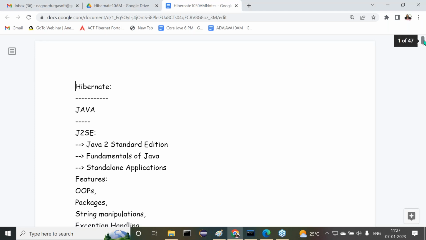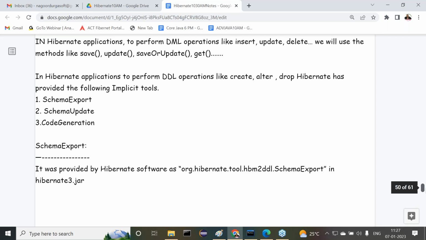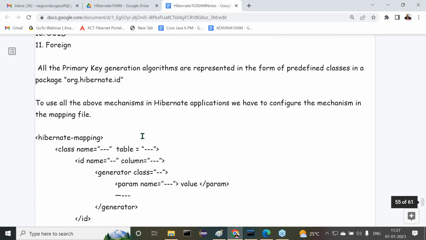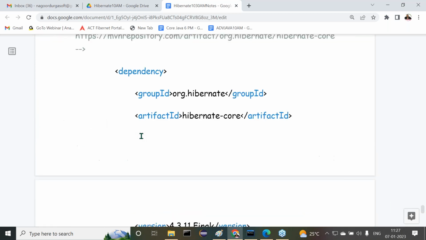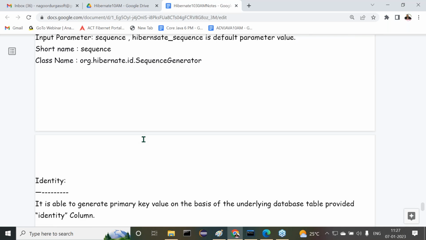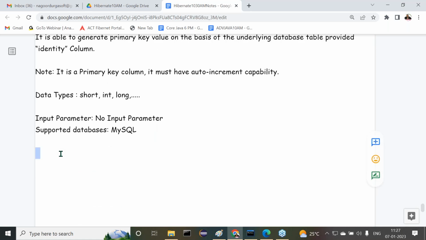In primary key generation algorithms, how many algorithms did we complete, guys? Overall, how many algorithms have we completed? First one is assigned, next one is increment, next one is sequence, and after that identity. The identity primary key generation algorithm we completed.